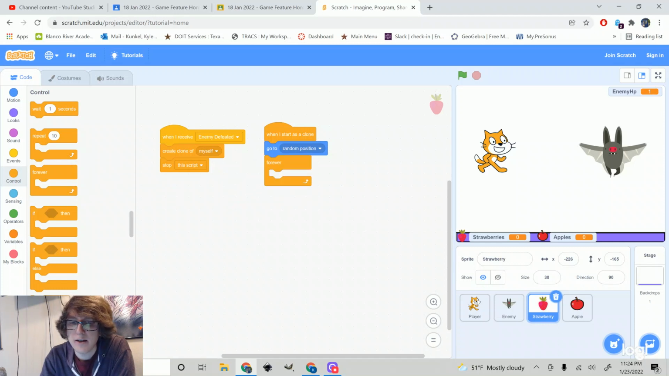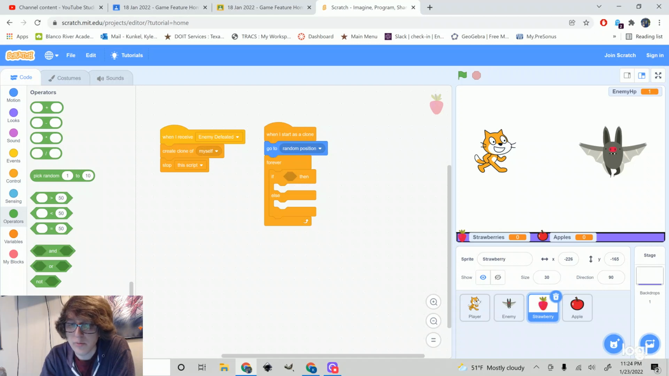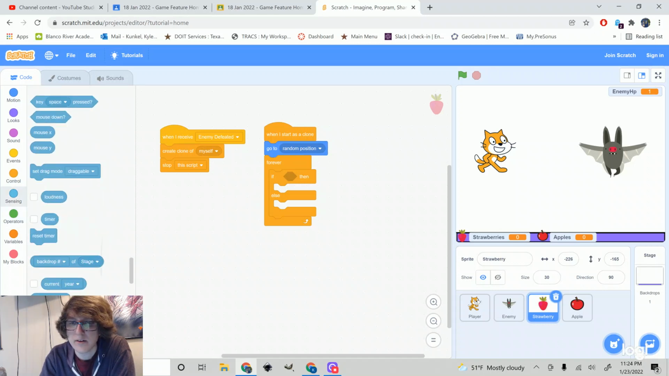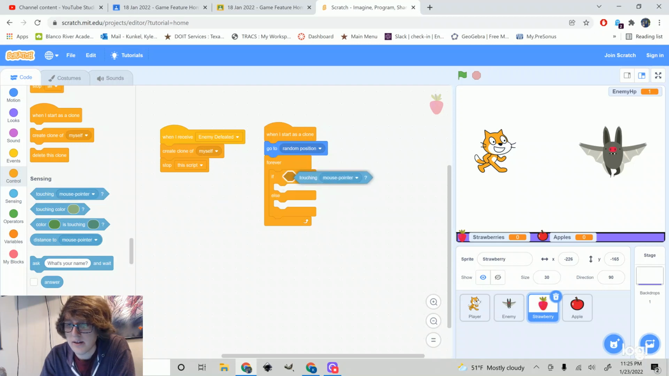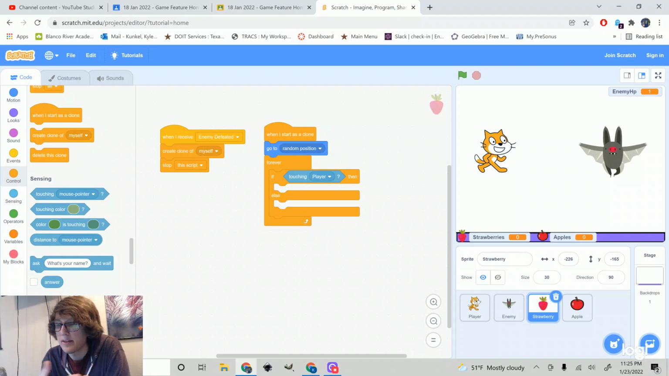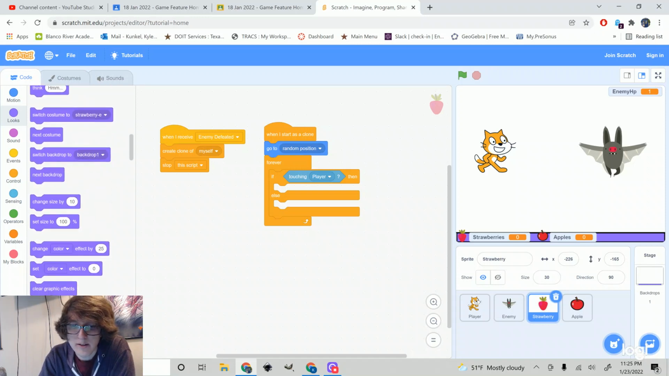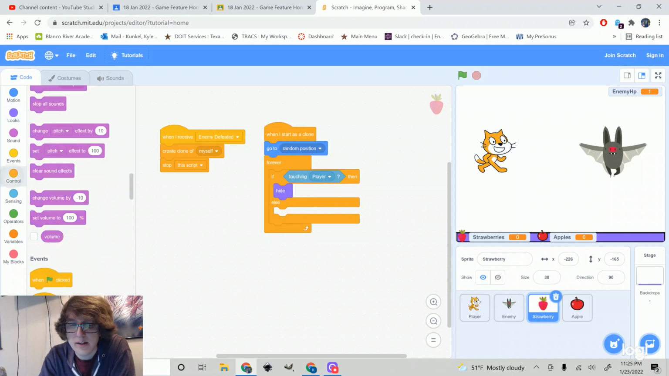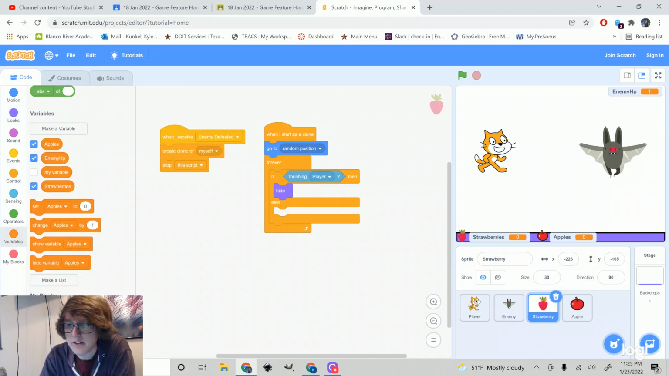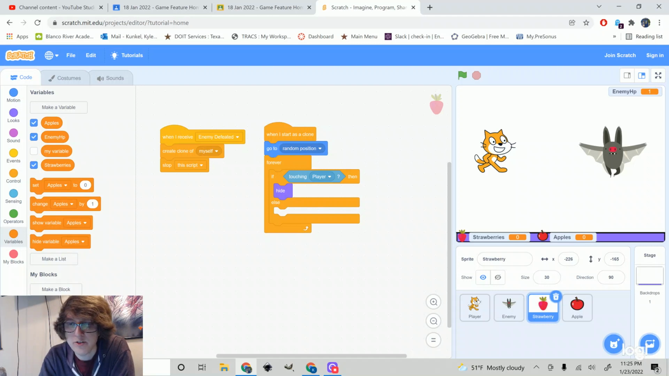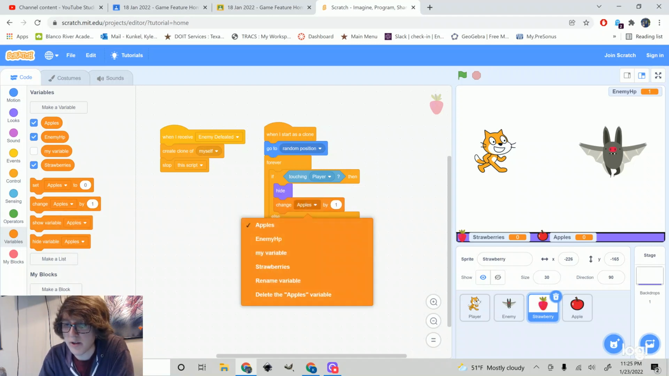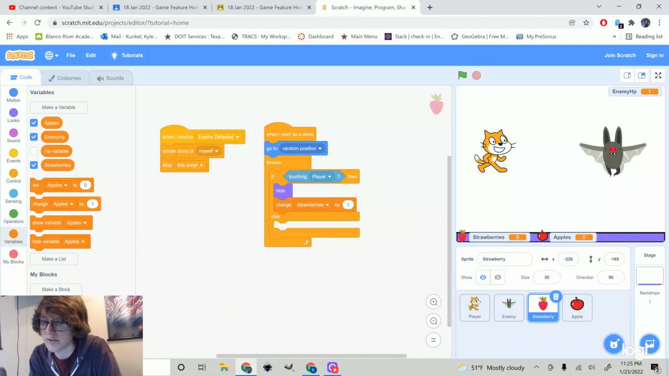It needs to check if it's come in contact with the player, right? So if the strawberry is touching the player, then we need it to be picked up. So then, under looks, it's going to have to hide because it'll get picked up, so it's going to go away. And then we need to change the variables. So this one's the strawberry, so we need to change the amount of strawberries that the player has by 1. So that will increase our strawberry count.